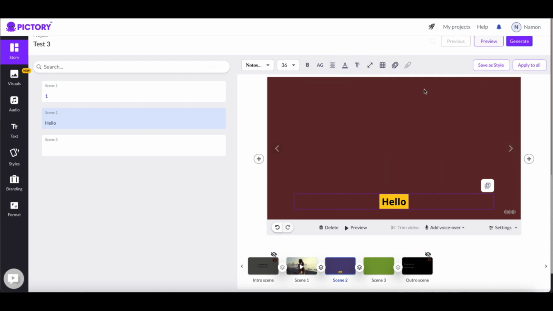So to do that, as you can see here, I can save this style, and then I can also apply to all. So basically apply to all is not going to back apply it. It's going to apply it to all the ones moving forward. So scene 1, of course, scene 2 has the change, and then scene 3 would receive the change, and of course there's an outro, so it would just be scene 3. So I'm going to go apply all.